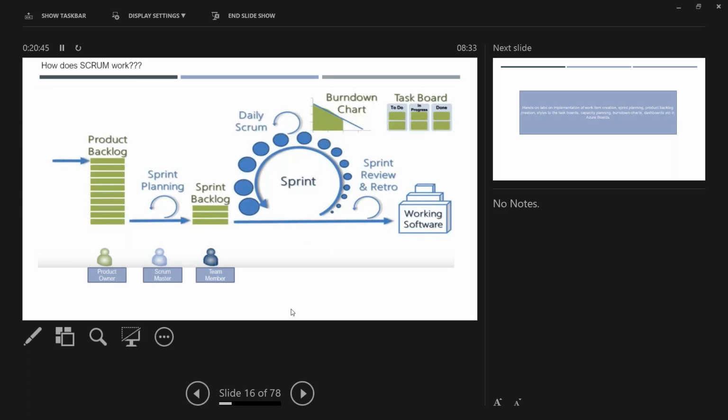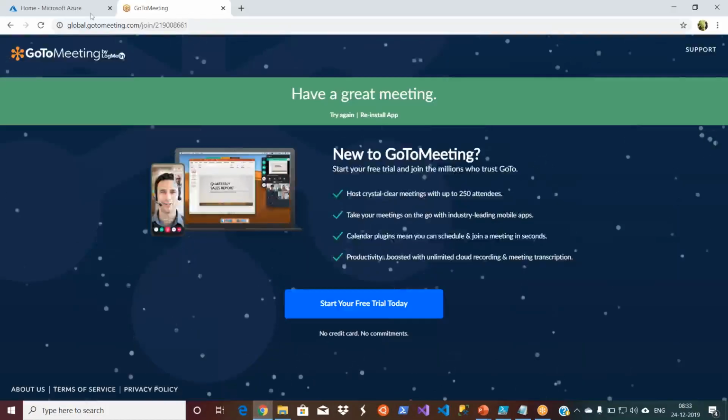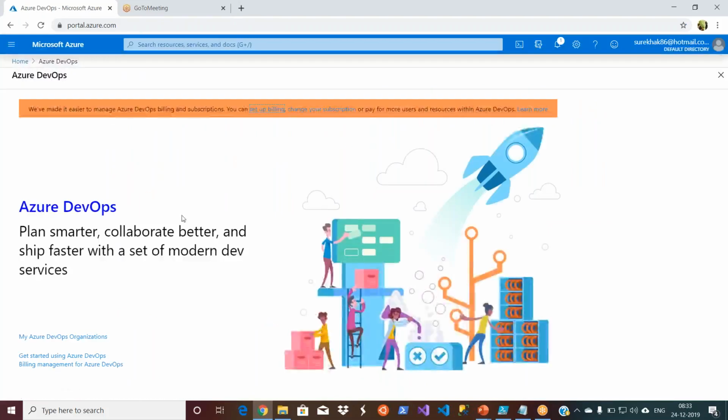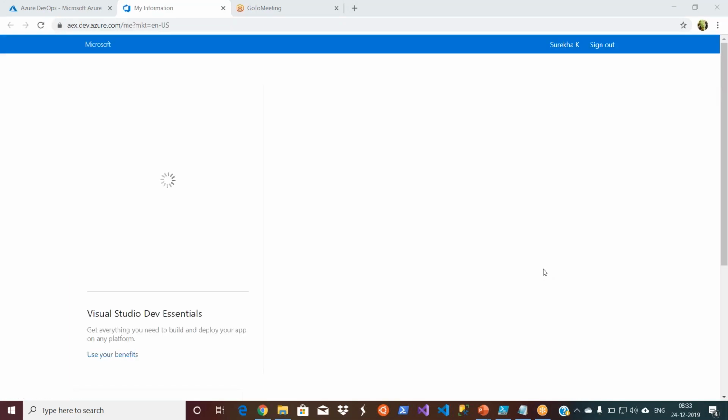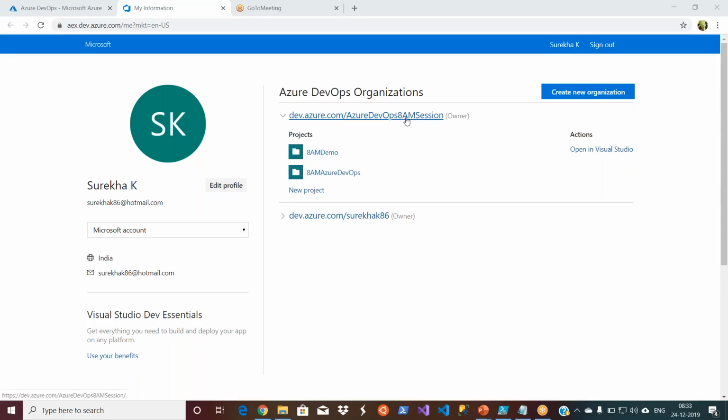Let me minimize this. So I already logged into my portal.azure.com, and I'll go to my Azure DevOps, and I'll go to my Azure DevOps organization. And then I have different organizations with me. So yesterday we created an organization called Azure DevOps.